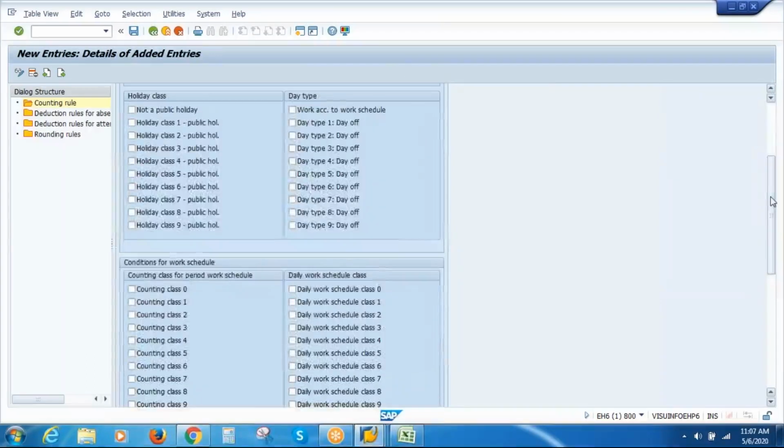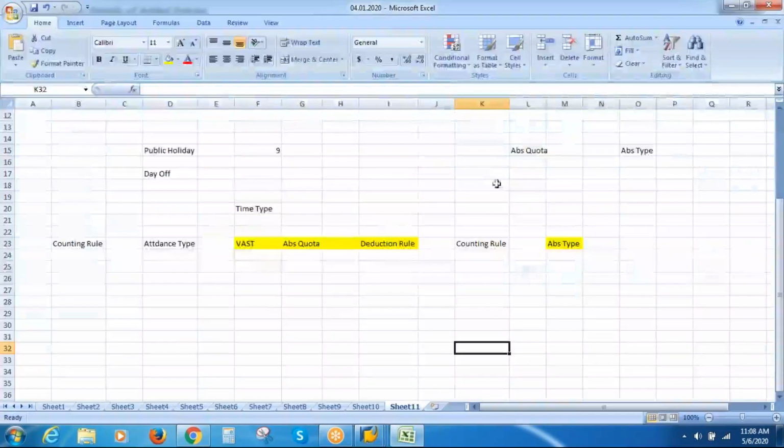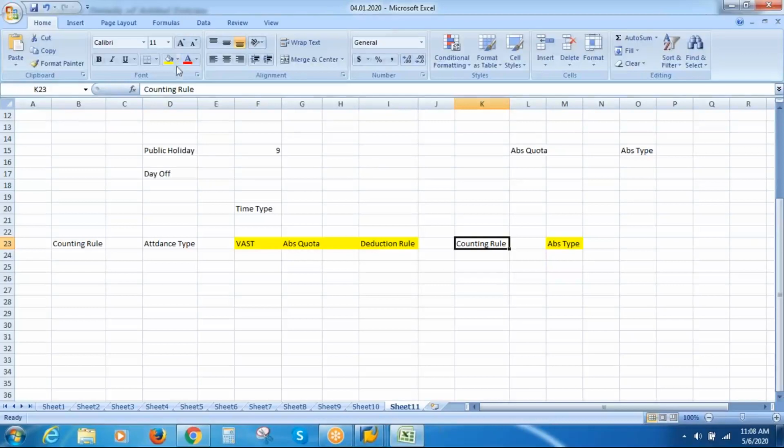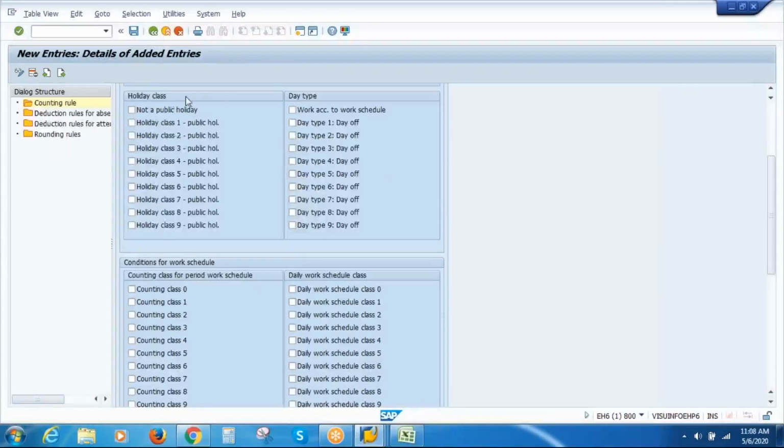Now, holiday class. This is the counting rule that we are defining for the absence type. So this absence has to be counted whenever it is not a public holiday, and day type will be work as per the work schedule, which is work, then pay, and counting class for period work schedule.